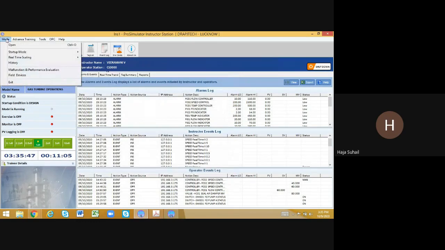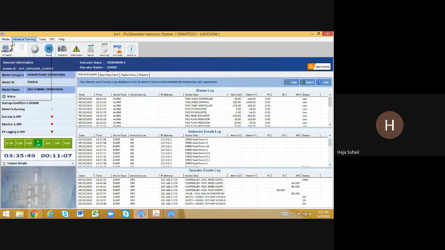So we have seen some options in the mode. The other options are in the advanced training option. Near the mode, there will be advanced training. So I'm clicking on that advanced training. First one is the tag summary. What are the indicators, controllers, and whatever tags are present in the model, there will be a summary here, and the deviation for each will be shown there. I'm clicking on the tag summary first to show you that.